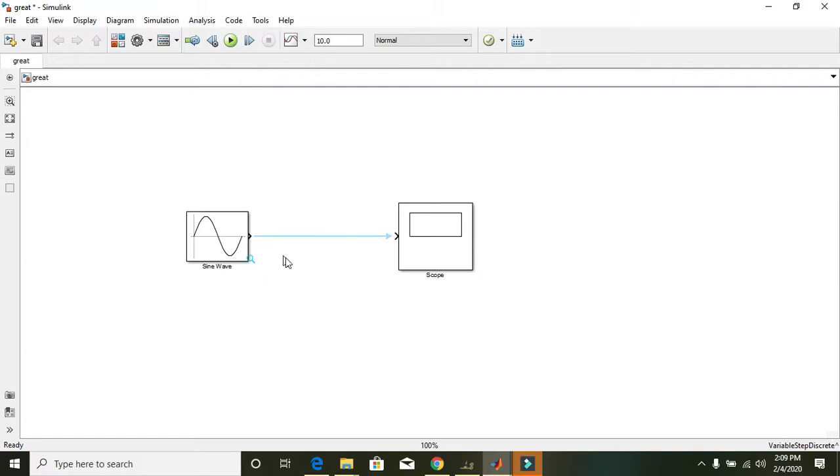Now you can see there is just an output on one side of the sine wave, and in scope we can see just one input. So do connect this output to this input of the scope. Now you can see both are connected.